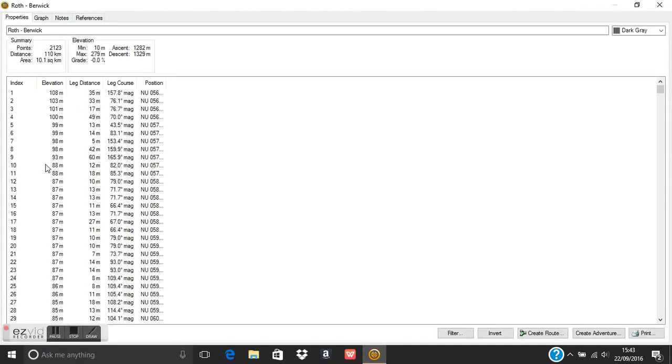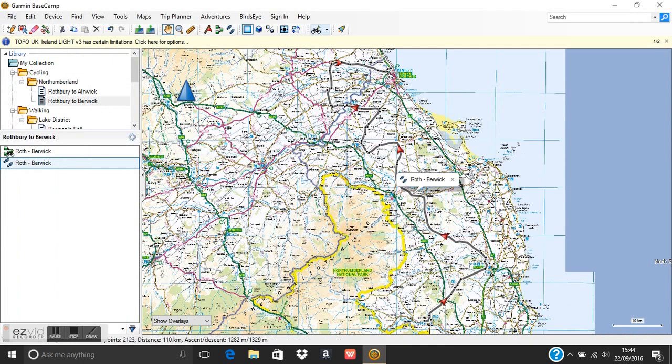If I double click on that track just to open up the properties box, it's actually got 2,123 points in it, so it's a lot of points, but it's still within the 10,000 points that a track can have. So if you do have a route that's just over the 50 points and you don't want to go and erase any points, you could convert it into a track.